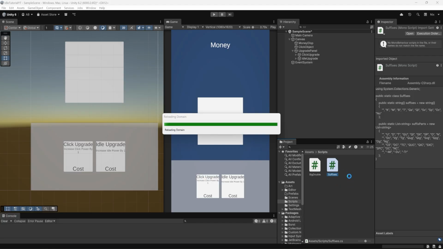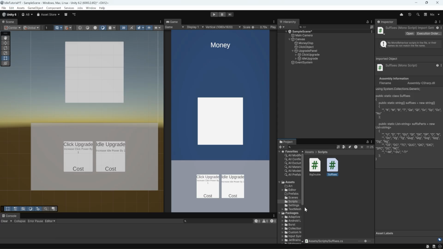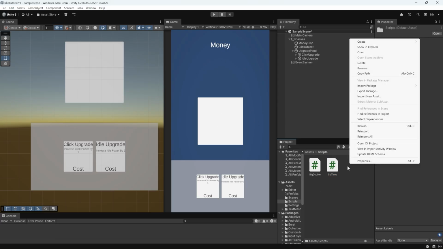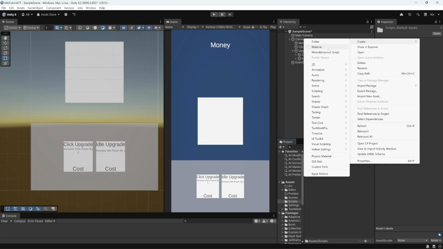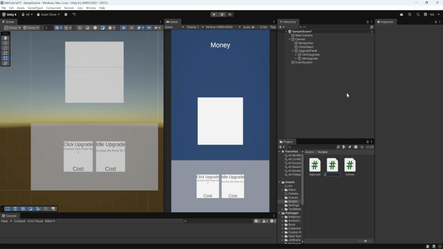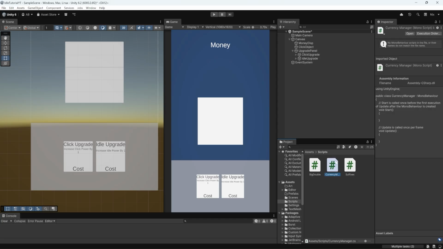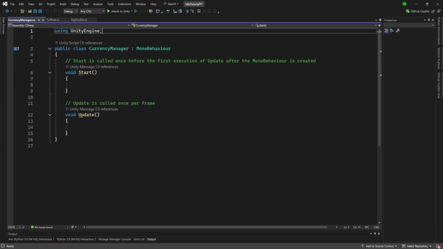Now back in Unity, we're going to create another new script called Currency Manager. And this is going to handle our money and adding to it and subtracting. So right click in your scripts folder, go to create MonoBehaviour script, call it Currency Manager, and then go ahead and open that up. We're going to start out by adding a couple namespaces.